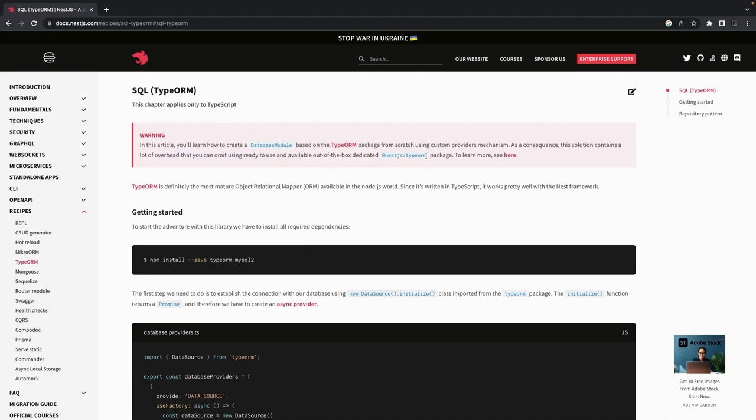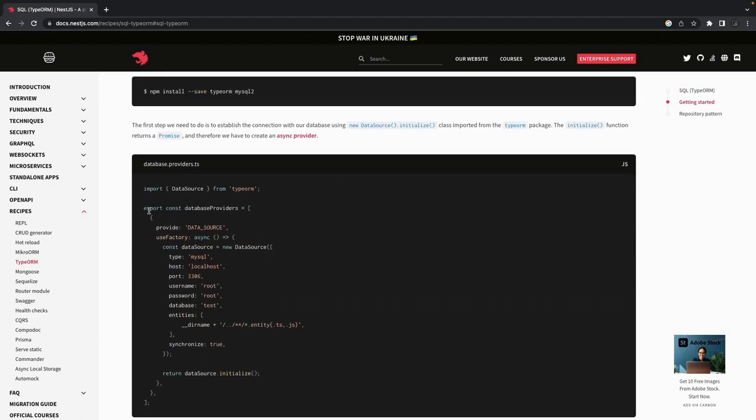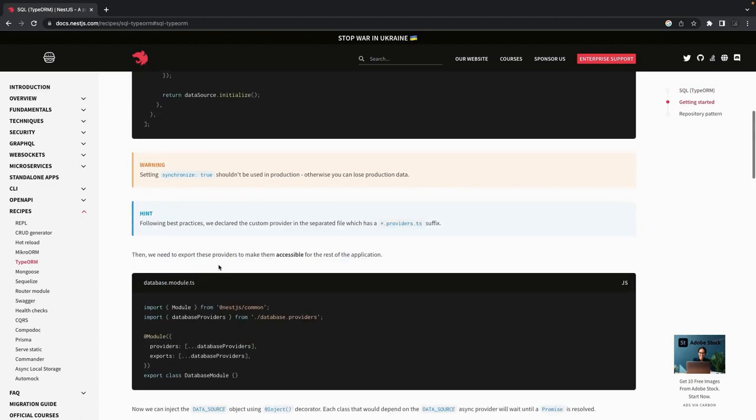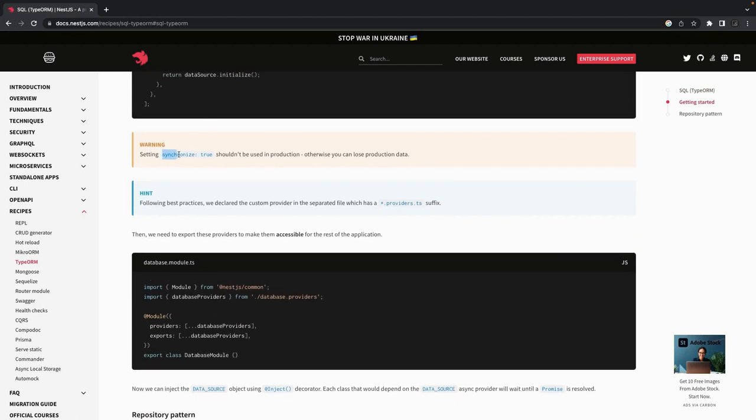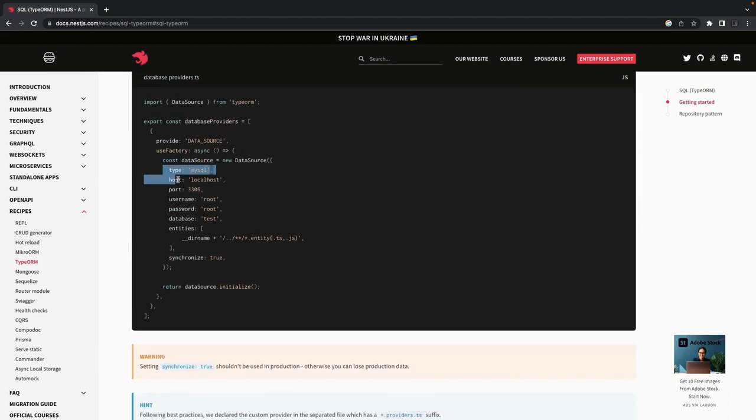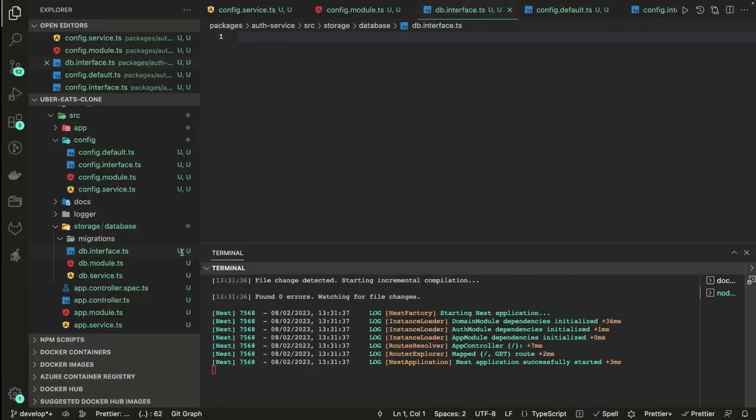Yes, I mean that's true. Either you write your own database module, which I'm going to do. Otherwise, what you can do is just use this database provider and start using this. We will talk about all these parameters you are passing here. I'm going to use just a URL which contains the host name, port, everything, and you will pass the entities, synchronize true, false, all sort of configurations.